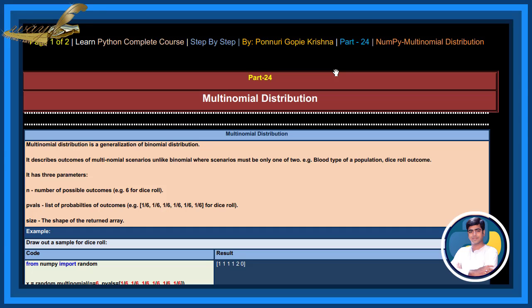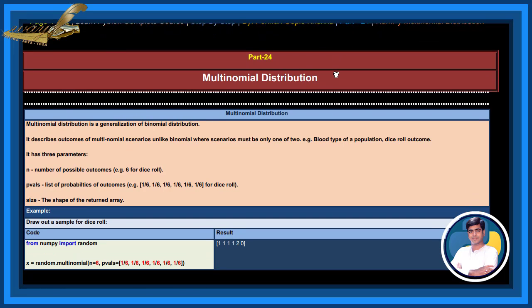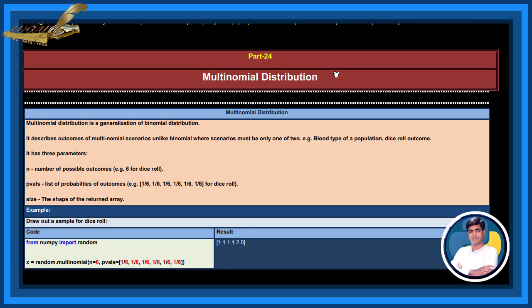In this session, let us learn about multinomial distribution. Multinomial distribution is a generalization of binomial distribution. It describes outcomes of multinomial scenarios, unlike binomial where scenarios must be only one of two. Example: blood type of a population, dice roll outcome.